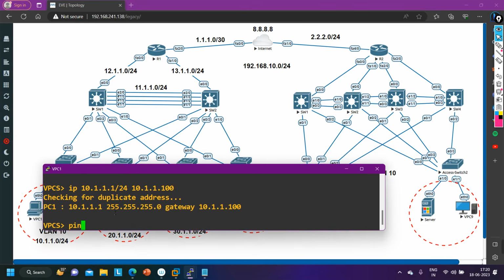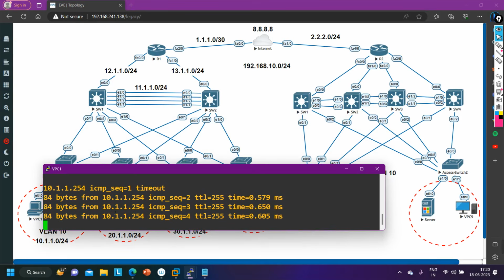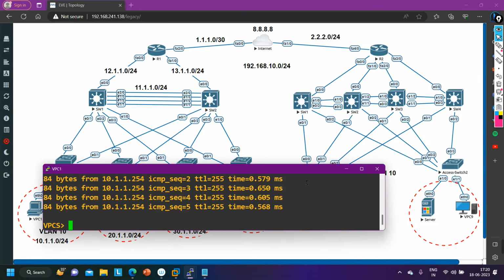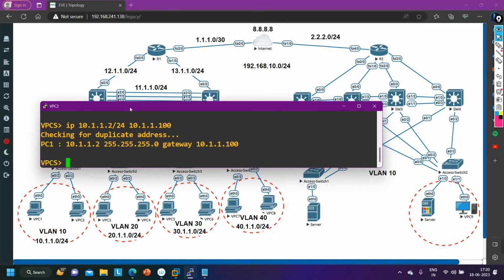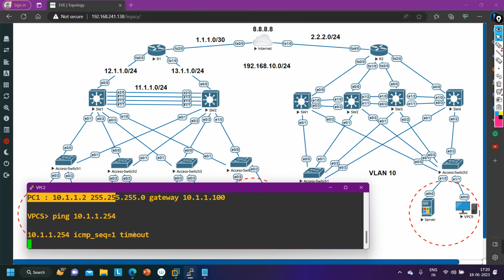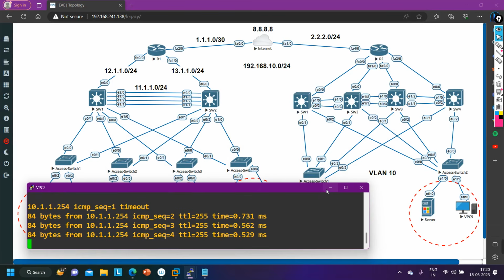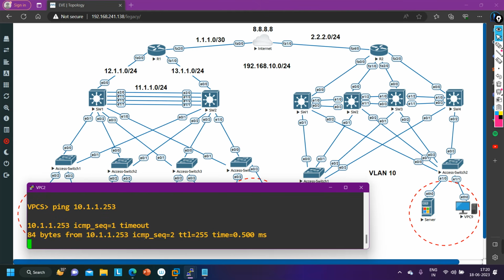Here from VPC 1 I am going to ping 10.1.1.254. Let me check that this PC is able to ping or not. So you can see VPC 1 is able to ping the SVI interface of VLAN 10. In the same way VPC 2 should also be able to ping. So from VPC 2 also you can verify, ping 10.1.1.254. Done. It is able to ping, and it should be able to ping the other SVI interface also, because one SVI interface is running on switch number 2, that is 253. So it should be able to ping this IP address also.